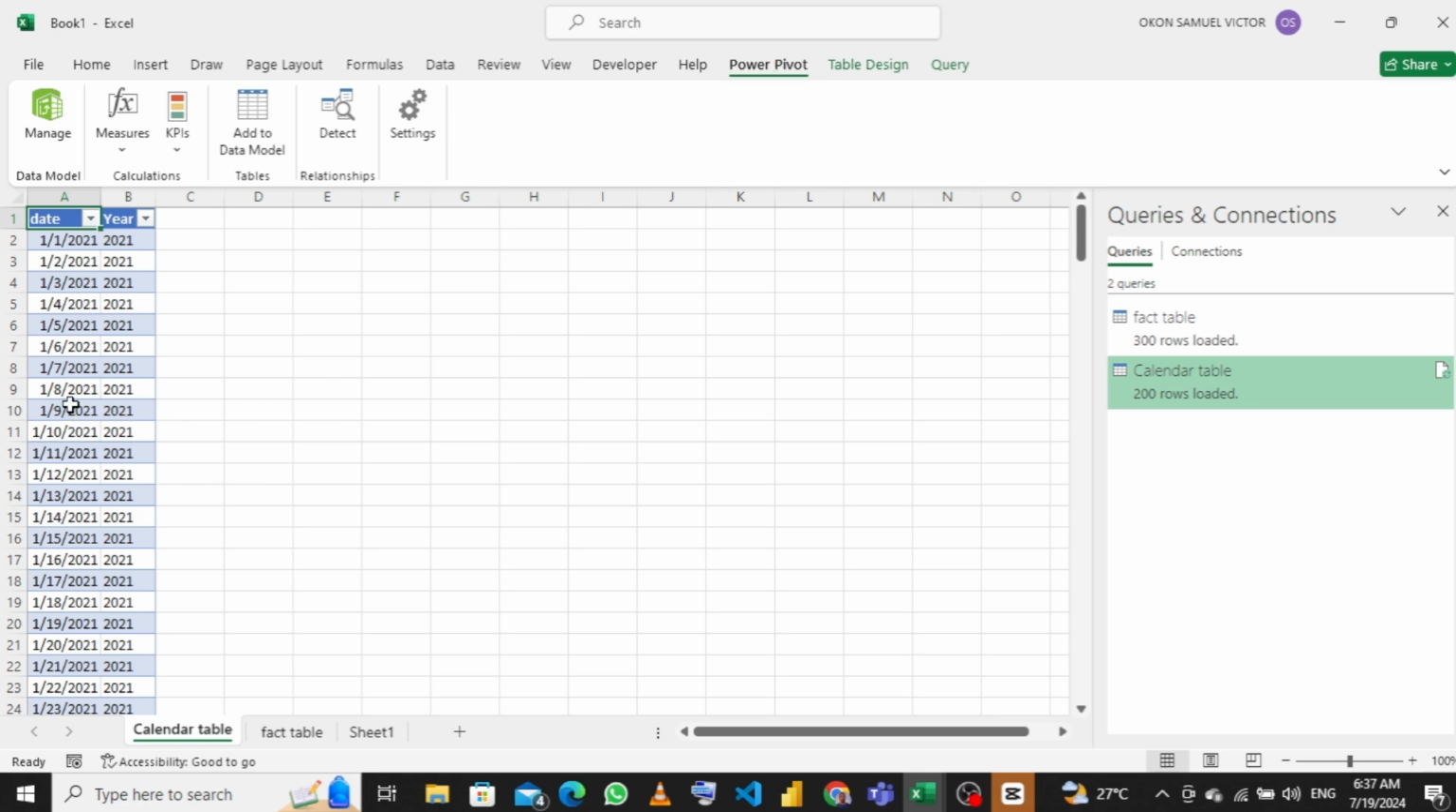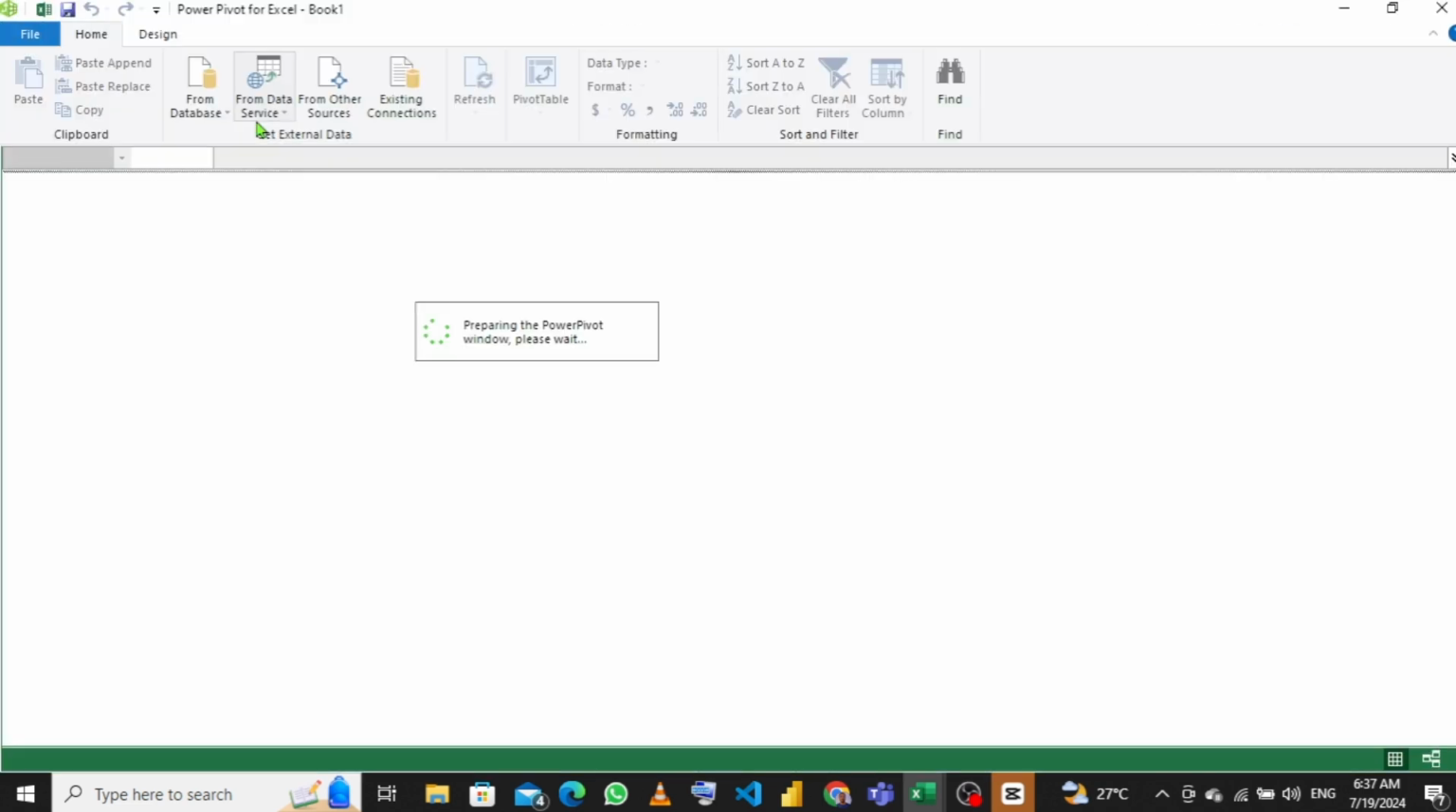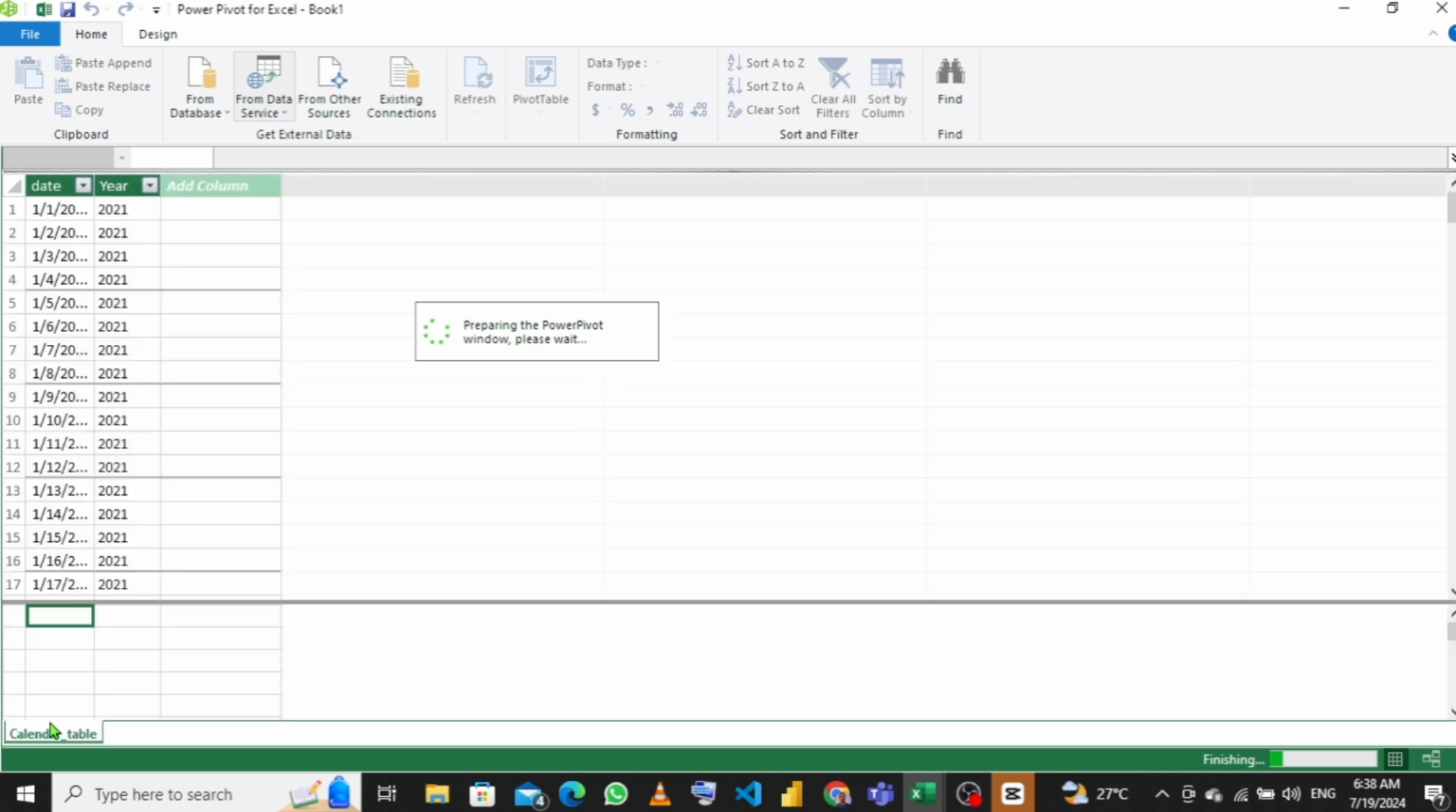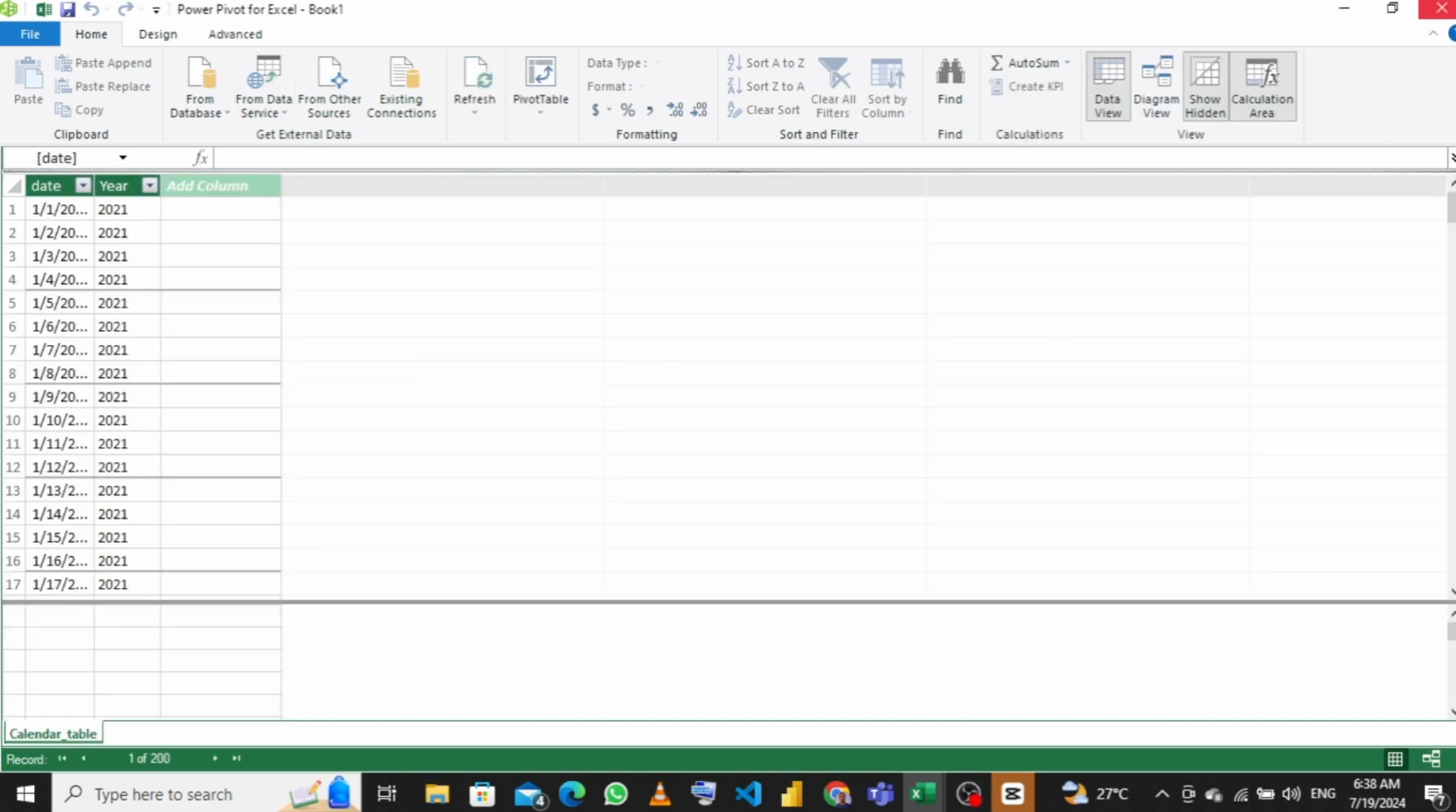So what we're going to do is we want to bring in these two data sets into our model. So you select any point in the data set, then click on add to data model. All right. So we've added the calendar table. This is my calendar table that we have here. So I'm going to close this.